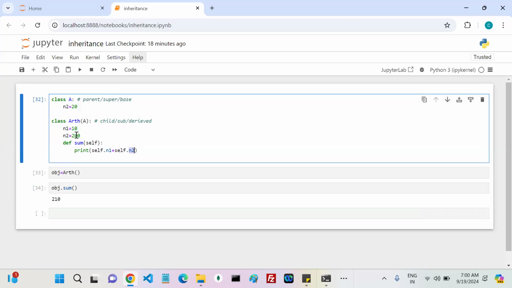Whenever n2 is there in my own class, that means wherever you are executing, if that member is there, then it is not looking for that particular member outside. Now n2 is there, that is the reason it does not check outside. So the value it is going to take is 200, 200 plus 10, 210, or not.